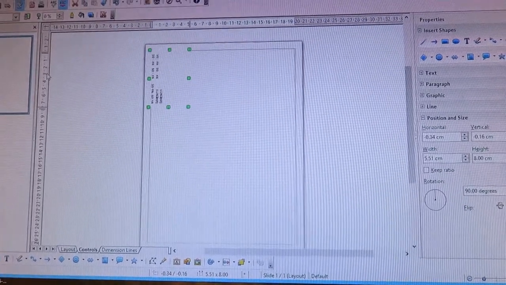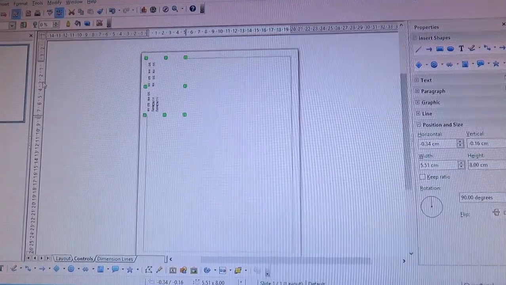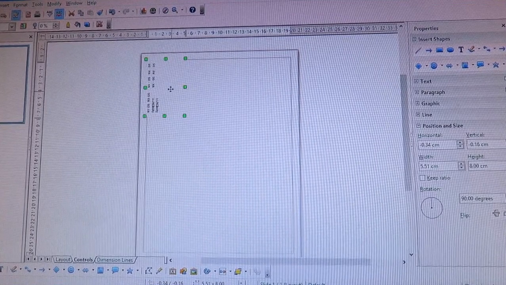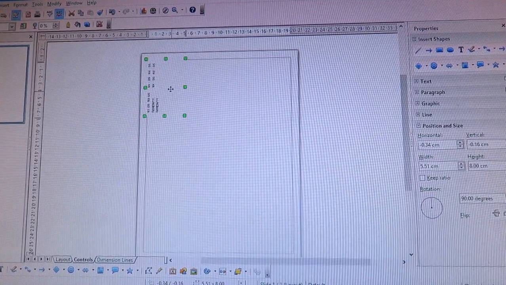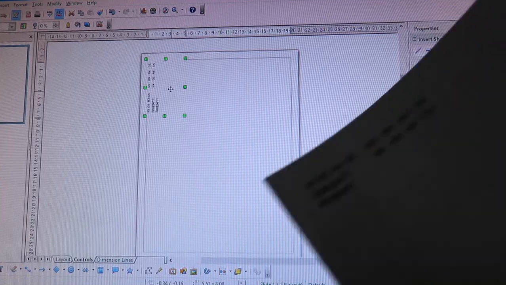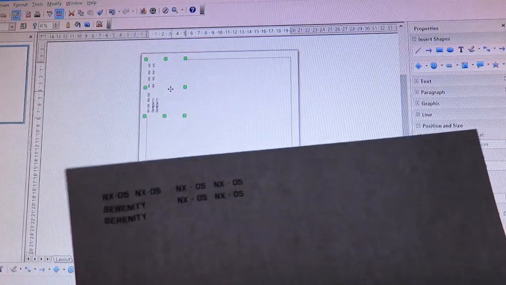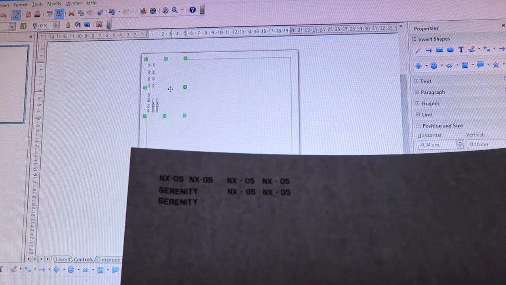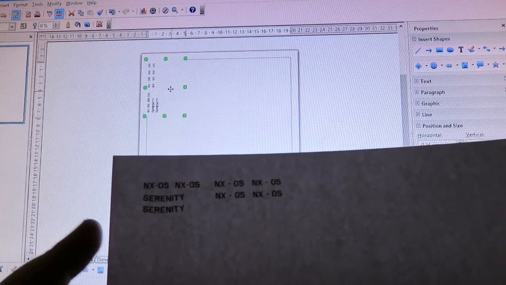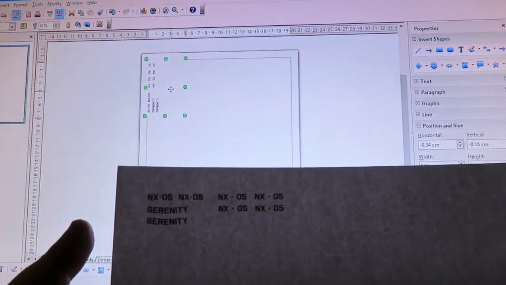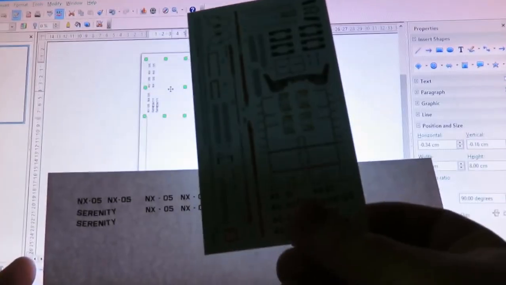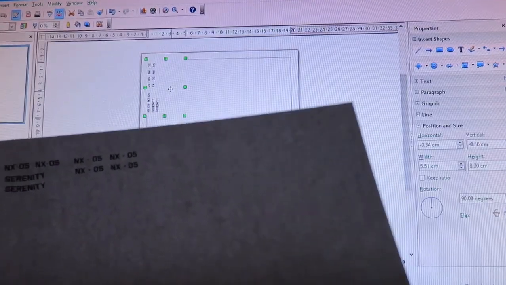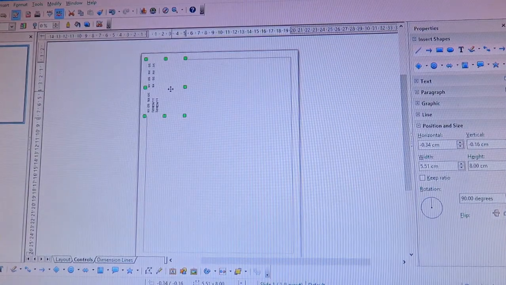Let me just screw this up a little bit there, and I'm able to mess around with it a little bit there. And the first thing you want to do is print it off on regular paper. So here I've got the NX-05, the Serenity, and this is just a hair fraction off the size of the decal. So I'm not going to worry about it. It's not going to be a noticeably different thing.